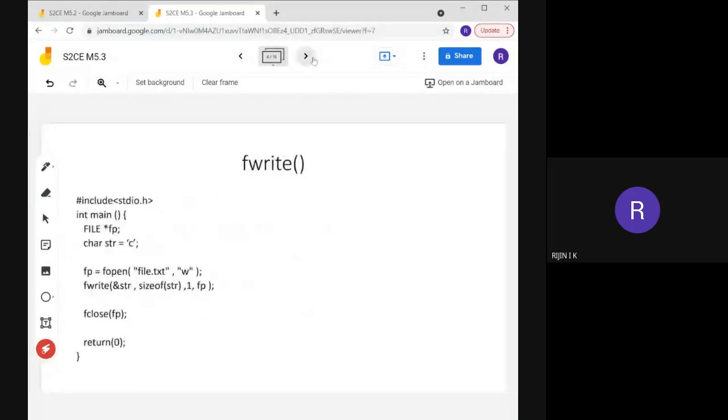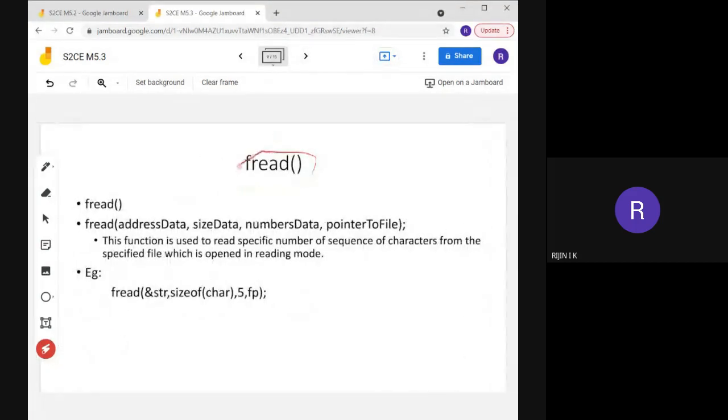Then one more function is the fread function, that we have also discussed. The fread function is used to read the data. So for fread, these are the different arguments. First, we need to write the address, then the size of the data, the number of data you are going to read, then the file pointer. So this function is used to read a specific number of characters from the file. Okay, fread: address, size of data, number of data, pointer.